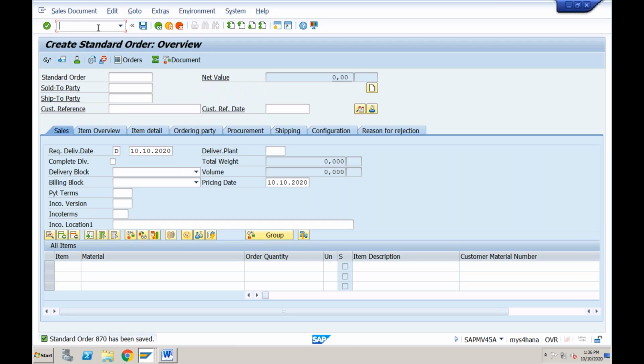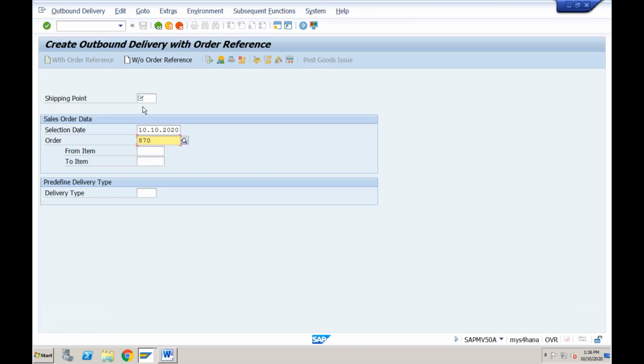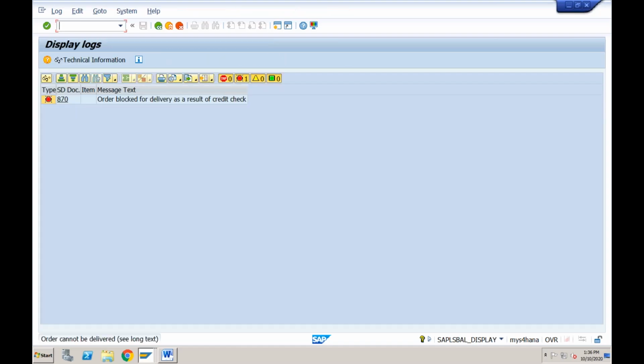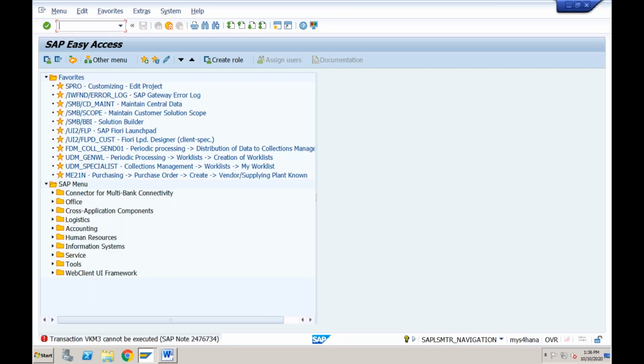But if I try to do the delivery of this order, so if I go to VL01N for order number 870 from shipping point RECH, what is our shipping point? Is it RC01? You can see order blocked for delivery as a result of credit check. Okay, and if you want to release this order, you can use transaction VKM3, or sorry, VKM2 or 3 is available. VKM5. VKM1.